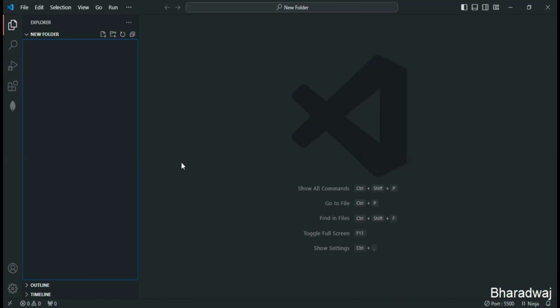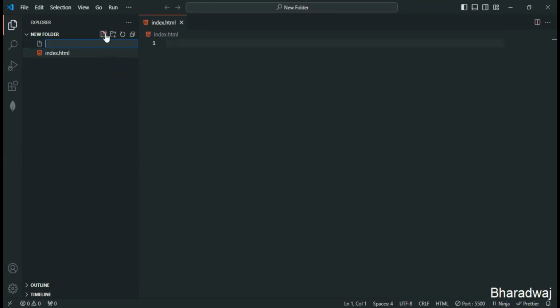Hello everyone. Today we'll be building the responsive tables, right, using HTML and CSS. So let's start by creating the HTML file. So I'll just give index.html and also let me create the CSS file. I'll just give the name style.css.